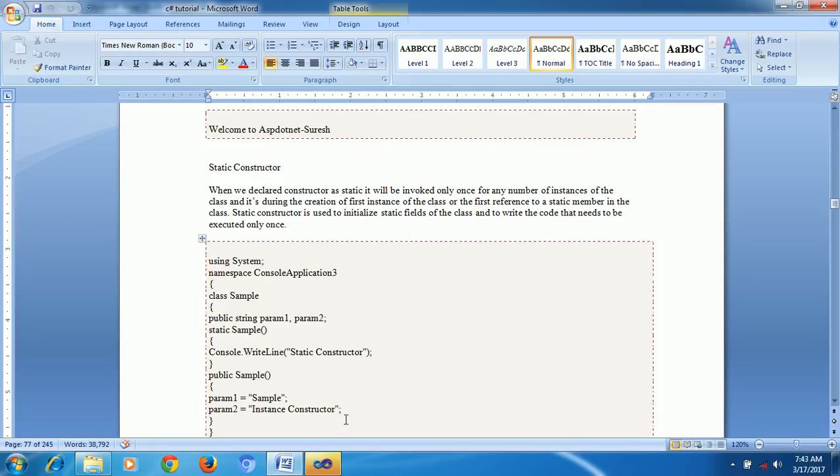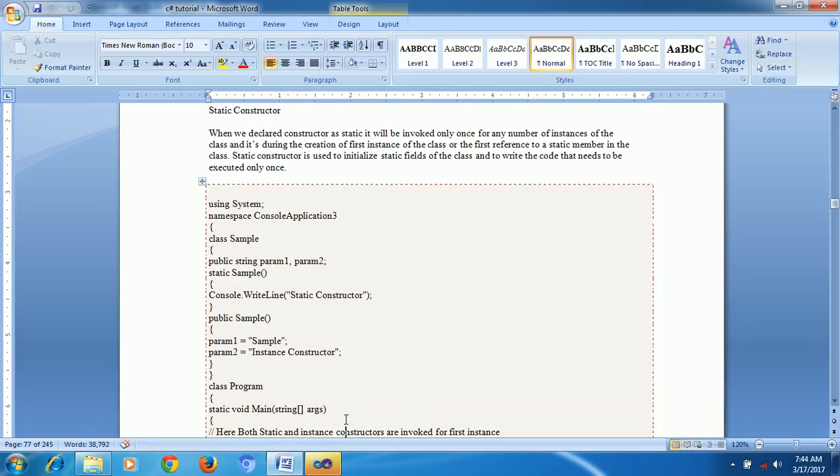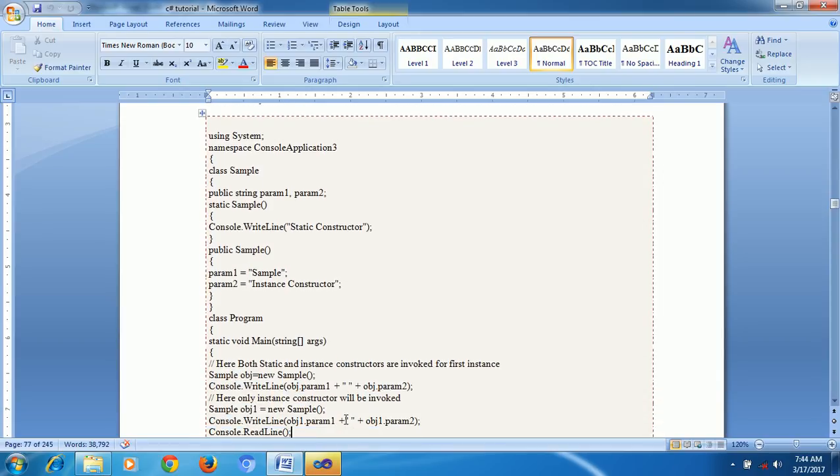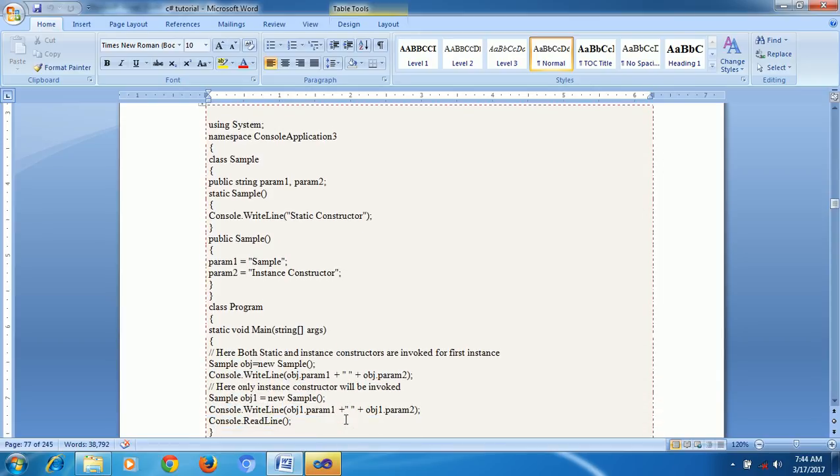See here, public string param1, param2. Afterwards static sample. It is one static constructor. Afterwards one more constructor, sample. Now observe one thing. I already told what the static constructor is. A static constructor will trigger only one time. If you call it any number of times also, the static constructor is globally once.